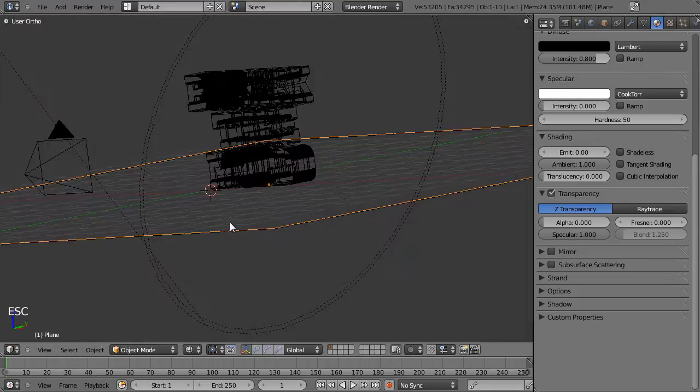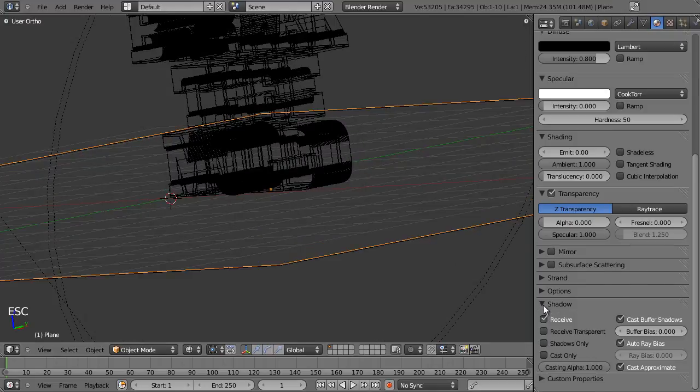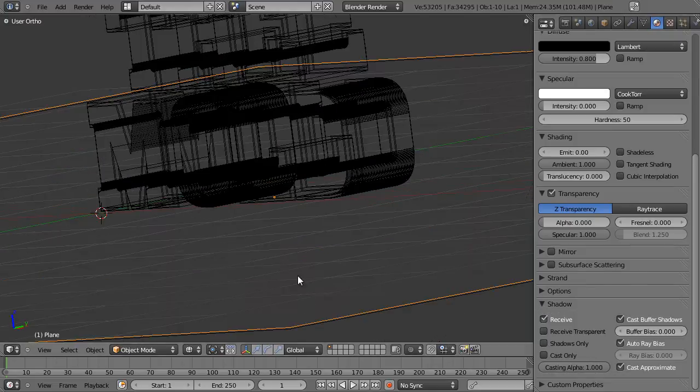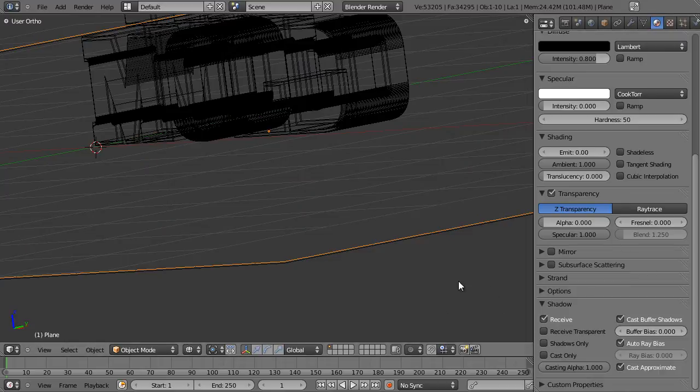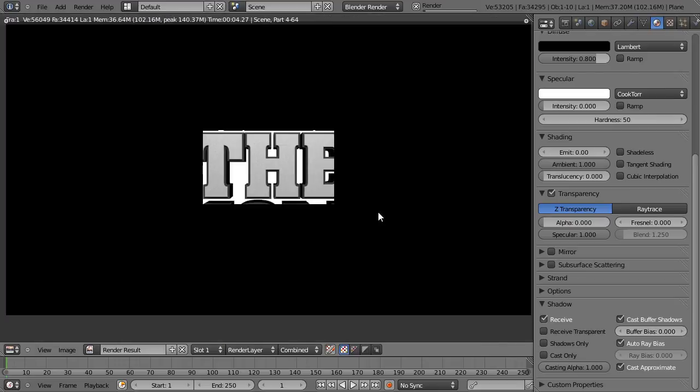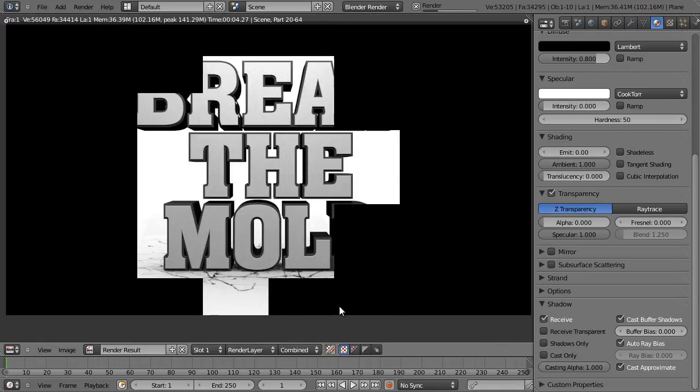Now the reason for that is that we've got two grounds on top of each other, and this one is casting a shadow on the other one. So to remove that, let's just turn off traceable. And now if we render that, you should see it turn out the way it should appear.